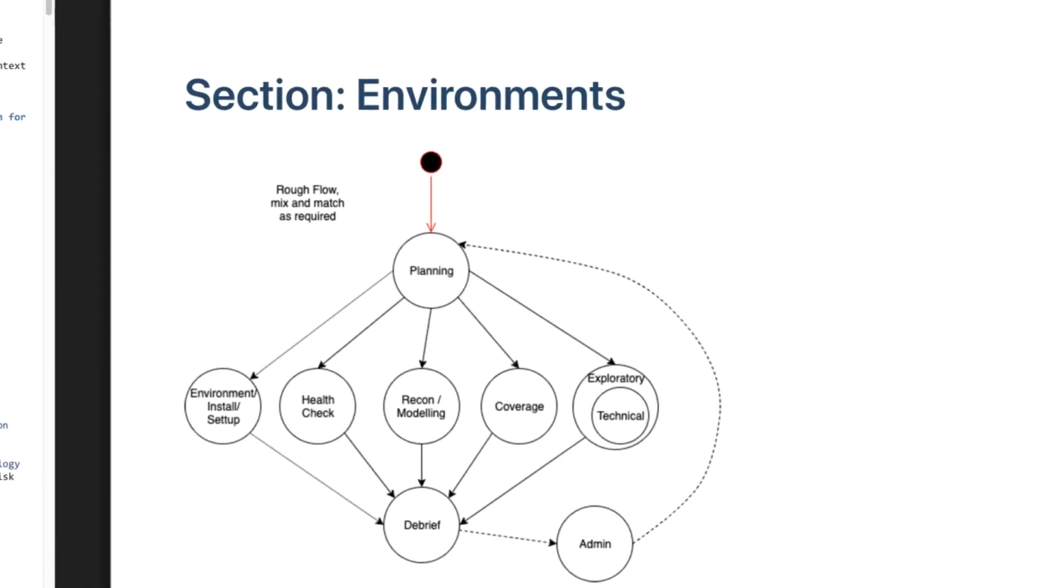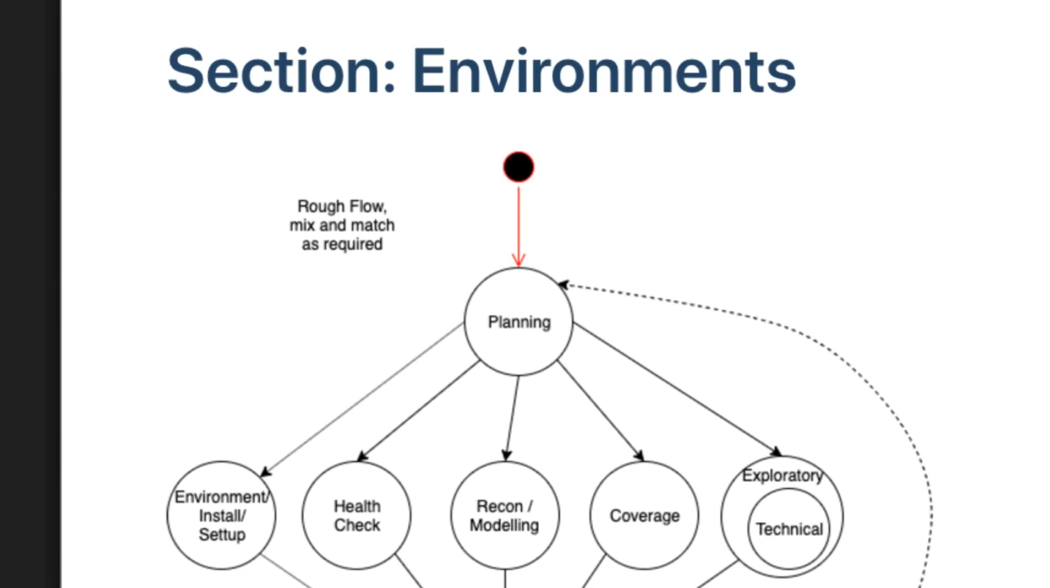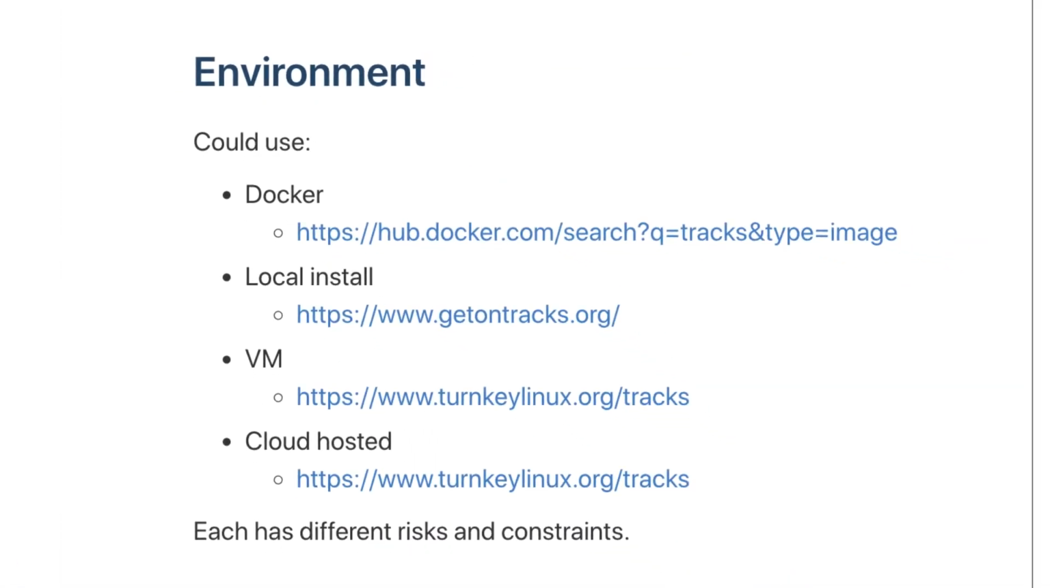So environments is a big concept. And in terms of this model, it's planning and the environment install and set up and getting everything working. Now for Tracks, I could use Docker. There's a lot of Docker images out there for Tracks. It's very easy to install a Docker image once you know what you're doing and experiment with them to see which one works. I could do a local install.